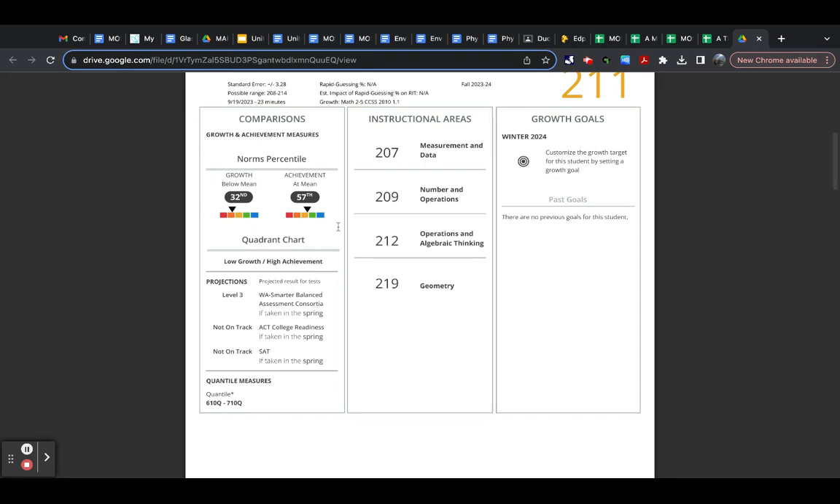All right. Over here, the norms and percentiles. The achievement score right here is a percentile score. So this student was at the 57th percentile. That means that they are performing better than 57% of the other students. We're looking for achievement at or above the 50th percentile and also improvement upon where they were at.